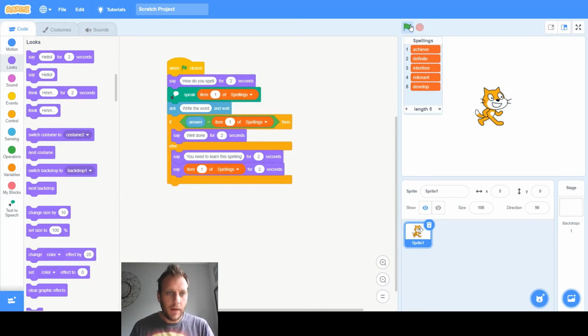Brilliant. But this only tests me on the first spelling I've got. So what I want to do is have it loop this bit of code, but do it for the second spelling and the third spelling, and however many spellings you've added to your list. You could duplicate the code and add it on underneath and have a really long bit of code that just went through all the numbers. But we can be smarter than that. We can be more efficient than that by using a variable.